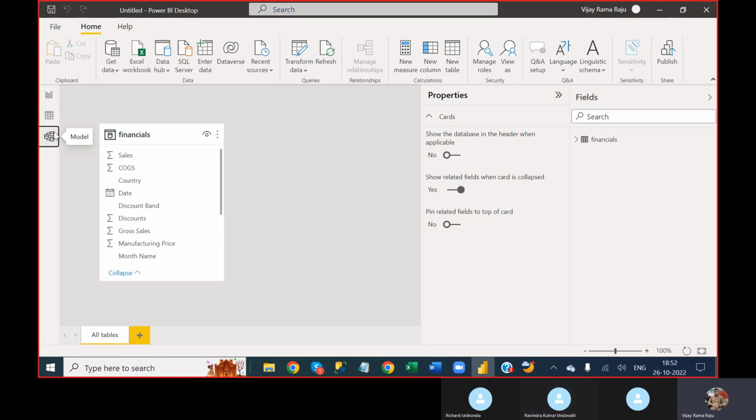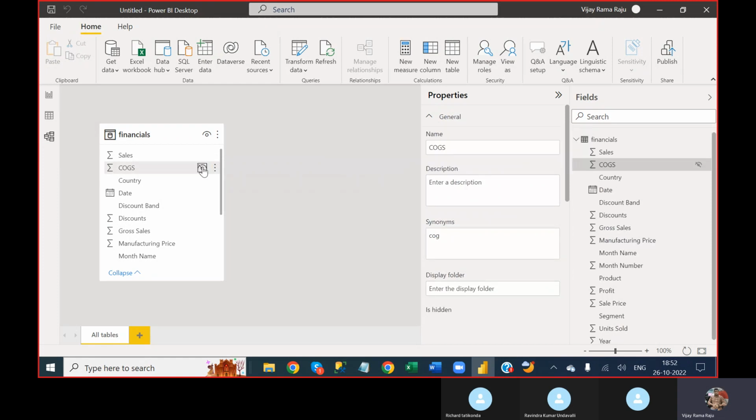Whichever column you want to hide, mouse over to that particular column. You will have an option called the eye icon. You just click on that particular eye icon, and that particular column will be hidden. See, whatever column you have hidden, the crossed eye icon shows here. That means that particular column is hidden.